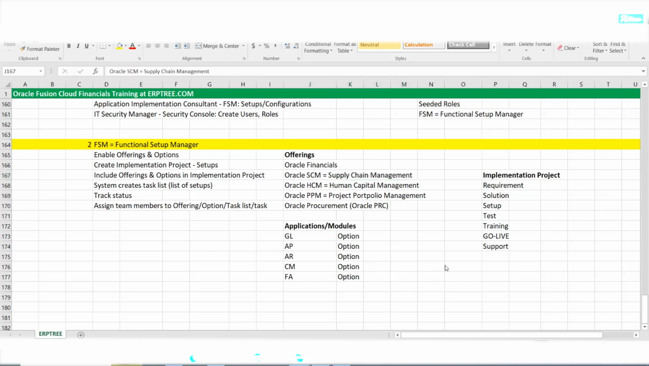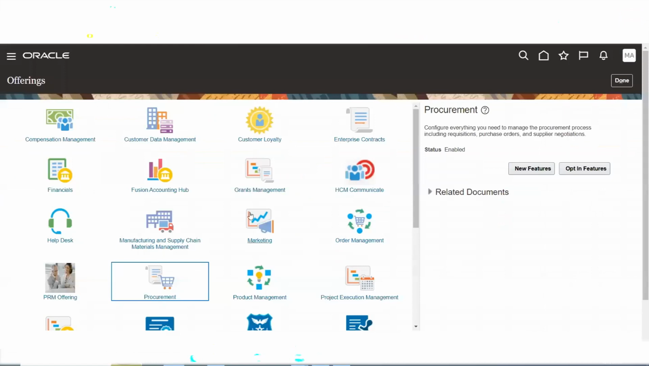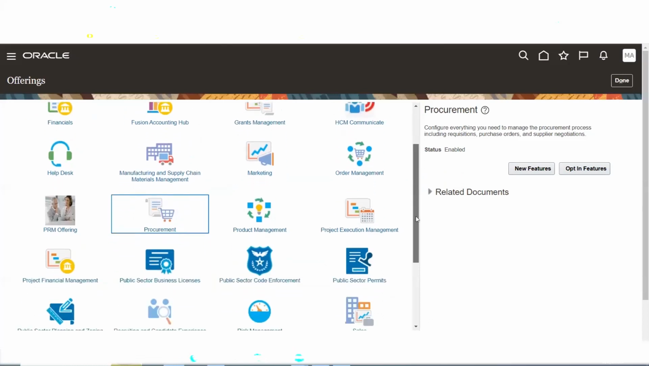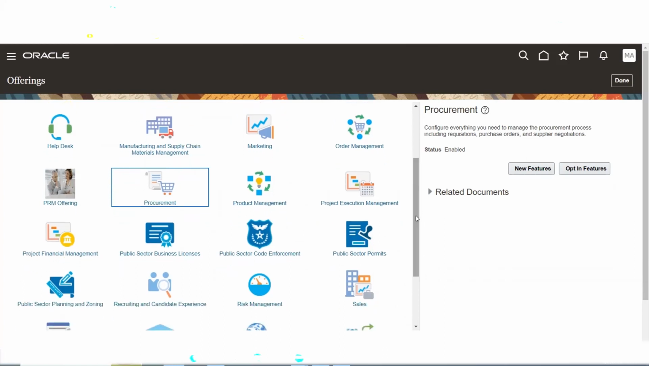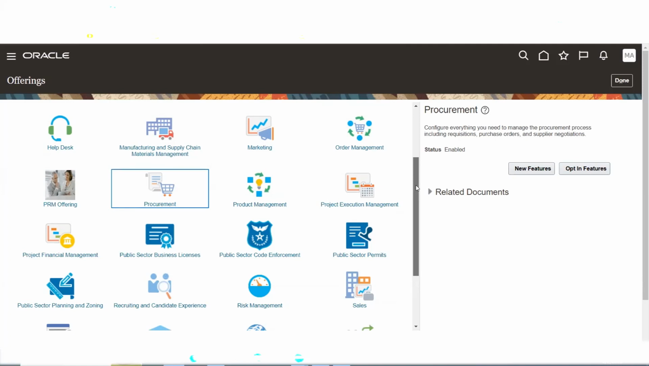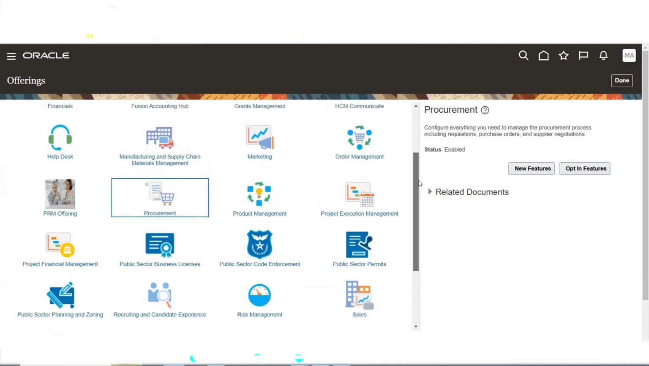If you are going to implement SCM, you have to select multiple sub offerings. That means you have to select order management, and you have to select product management. Within the product management only, you will have inventory related configurations, and you have to select procurement. From procurement, you can use the purchasing application. So this is how different offerings you have to select. Then you will treat it as the SCM offering.